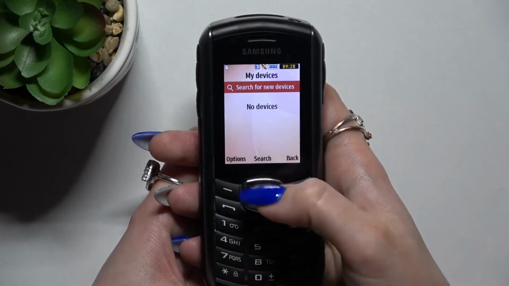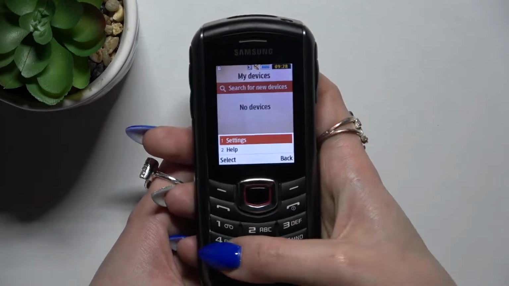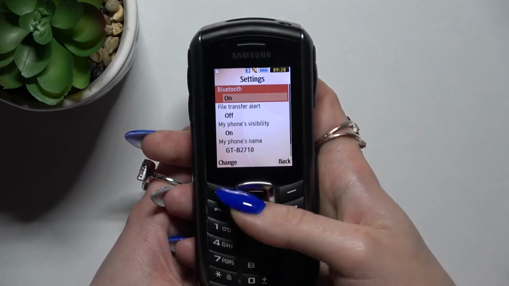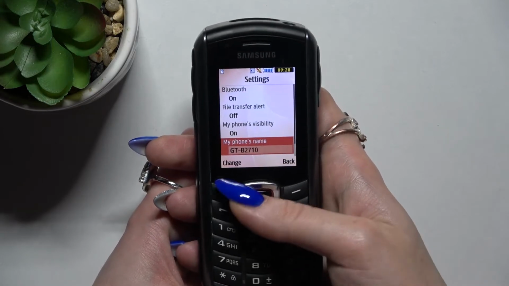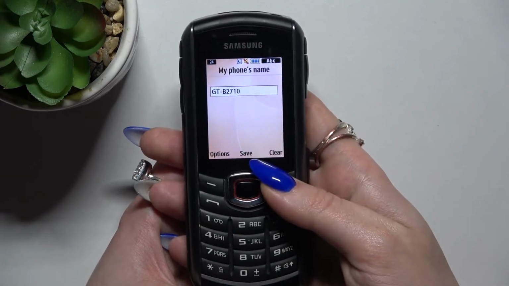Now you need to choose Bluetooth and click on this left button to go into options. Then select settings, scroll down and choose phone name. Over here you can type in whatever you wish to.